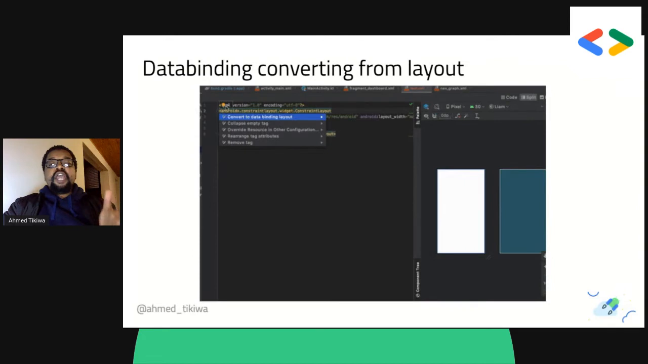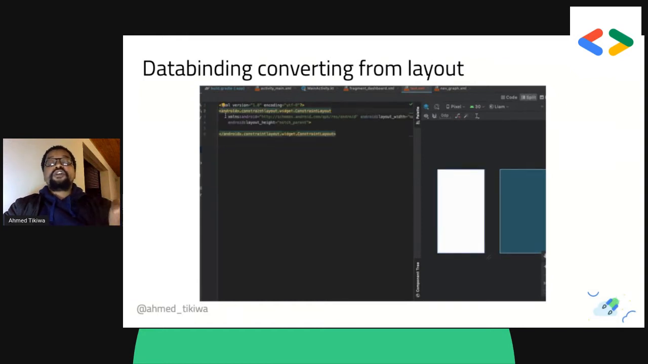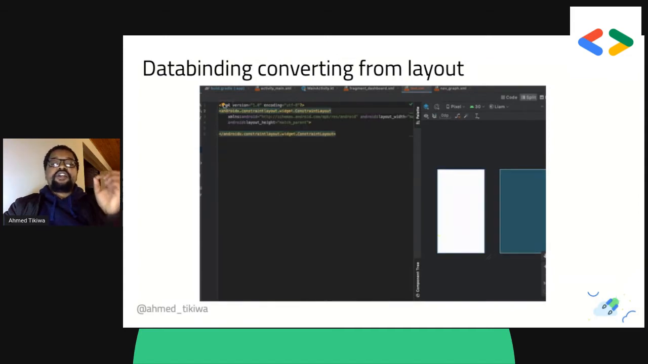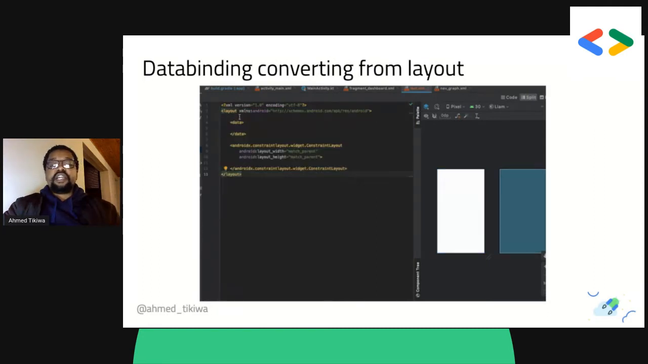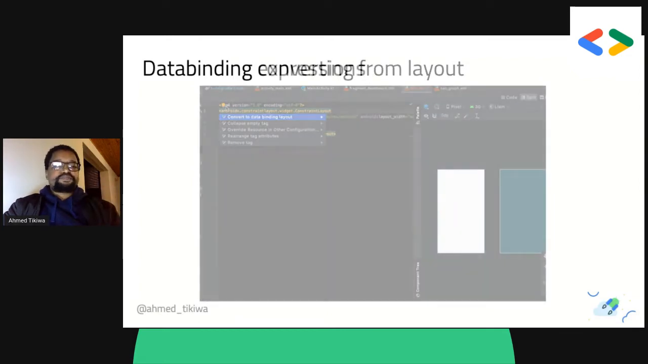So another thing, if you want to convert your layout, Android Studio also has the ability to do that. In this case, I have a simple layout that is a constraint layout, and I'd like to convert it to have data binding. All I have to do is click on the light bulb icon, and then click on convert to data binding layout. One click, and suddenly it's a data binding layout. It's that simple. So that's a shortcut within Android Studio that allows you to transform your layout.